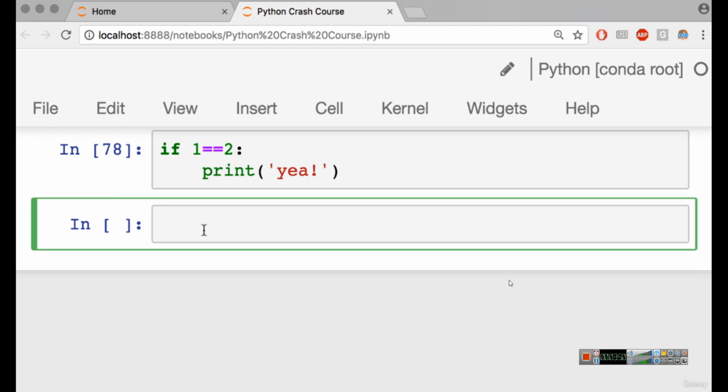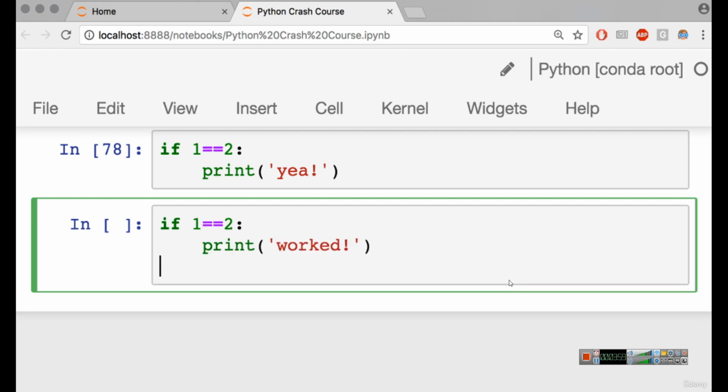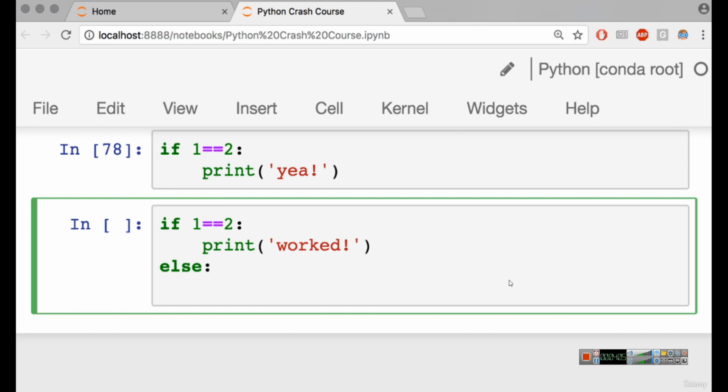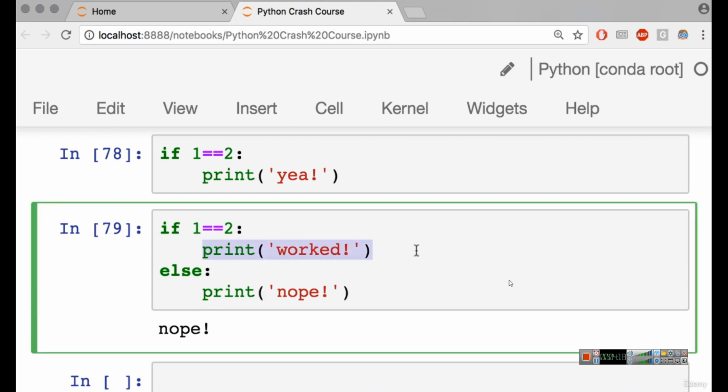Now let's show you an if-else statement. So I can say if 1 is equal to 2, print worked. If I want to add an else to this, then all I have to do is line up the else with that if, and else doesn't have any condition because it's kind of a last case thing. And then we'll say nope, and let's make sure that's all in a string. And then shift enter, and I get back nope. So if 1 is equal to 2, well, that never executed. So then we get else, print nope.